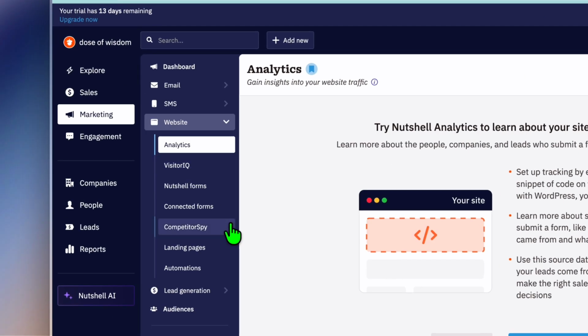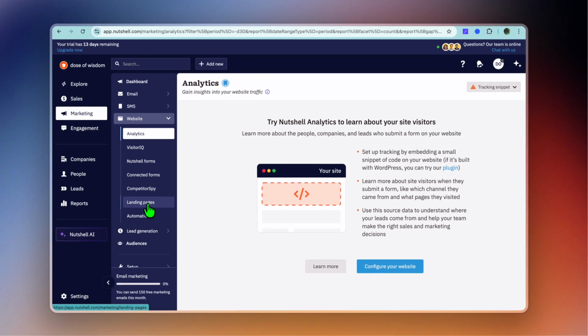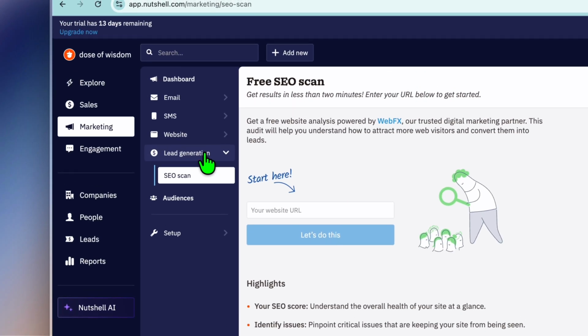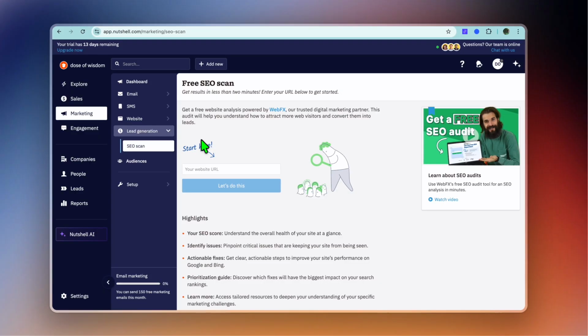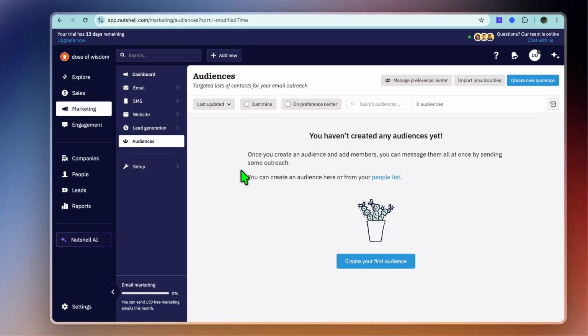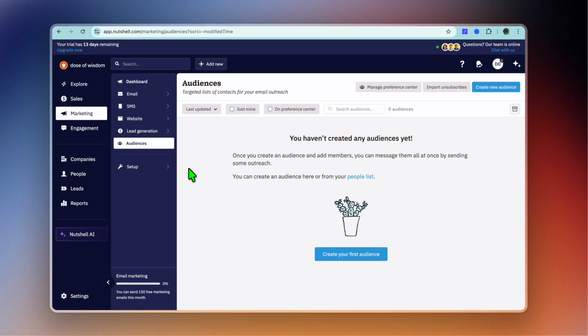You can also select website. With website, you'll be able to create a landing page, and you can also create forms if you already have a website, and you can add it, and you'll be able to collect leads right there. You can also set up automations. You're given numerous options. You can also select their lead generation feature, and from here you'll be able to access leads. So you have different options when it comes to Nutshell and marketing.